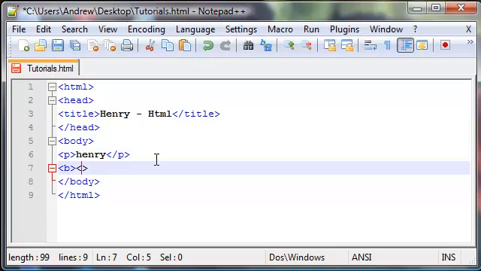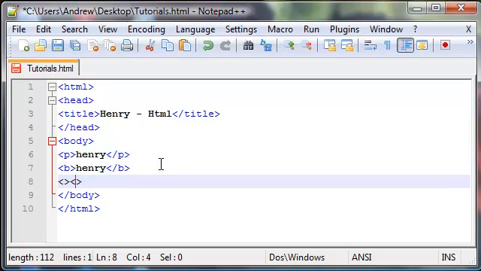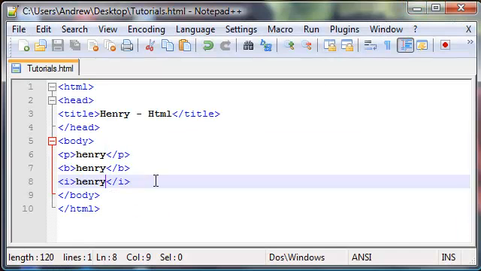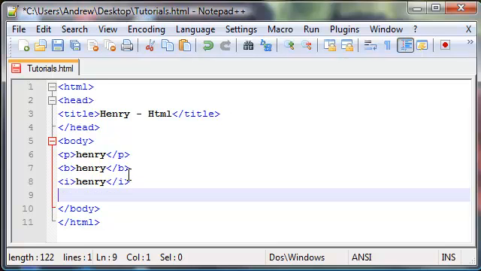So there's B, which isn't really used much anymore, but what it does is it makes the text bold. And then there's I, which, as you may be able to tell from the last one, makes the text italicized. So if we save that and we go here and we refresh it, I have a Henry and then a Henry that's bolded and a Henry that's italicized. So now I'm going to teach you some more of these.